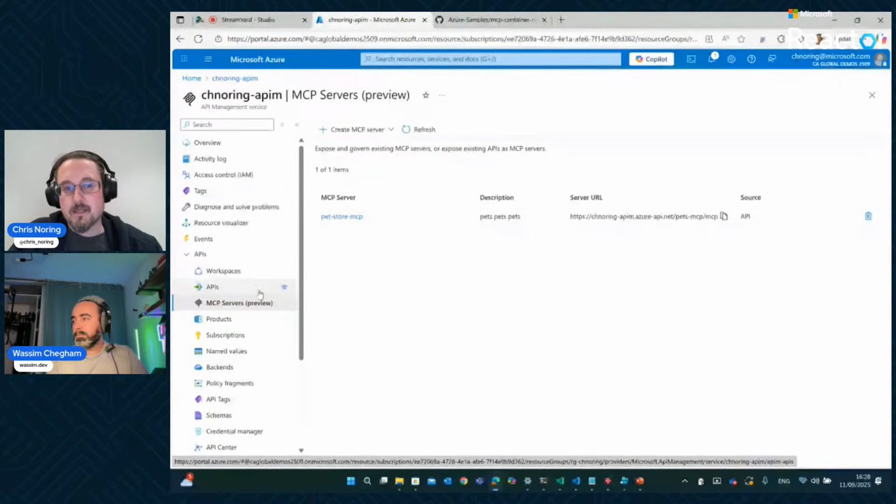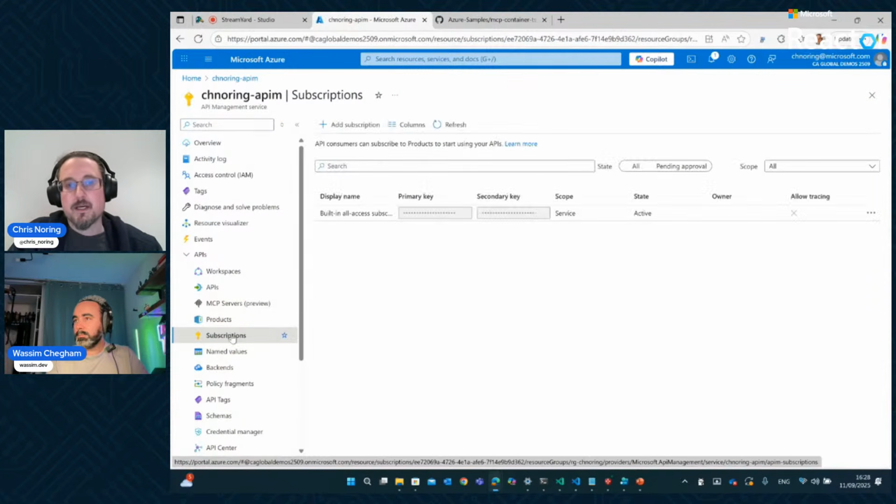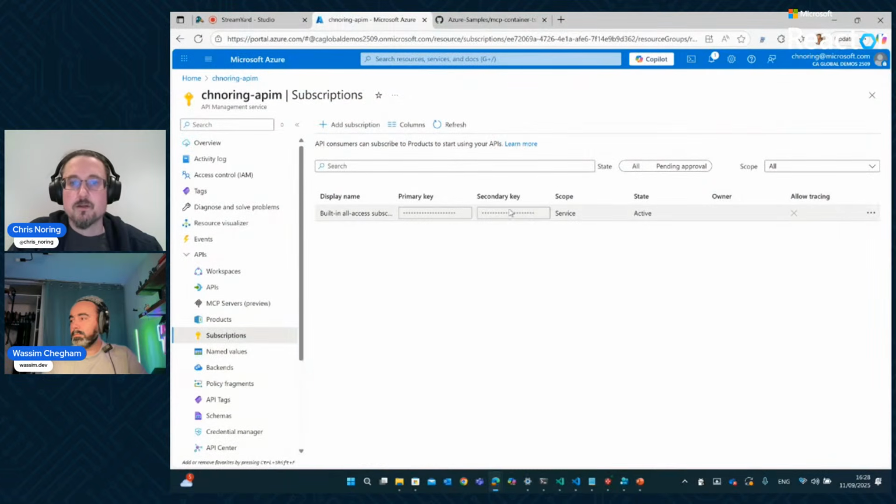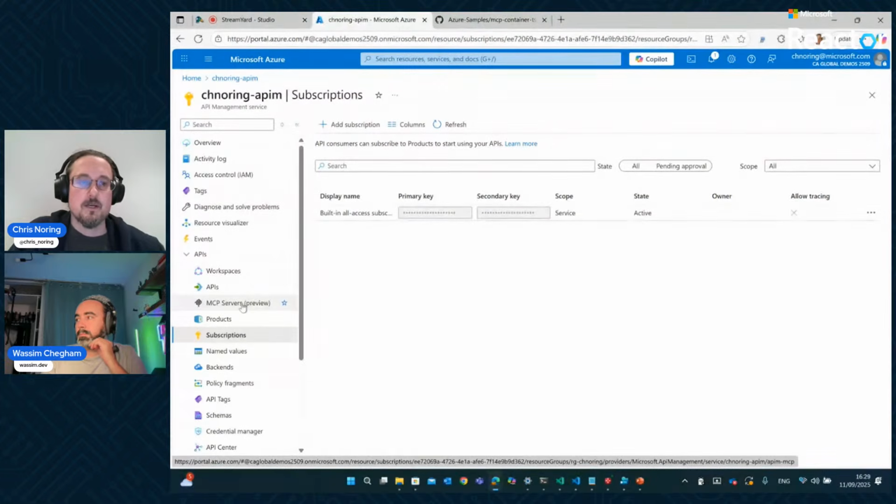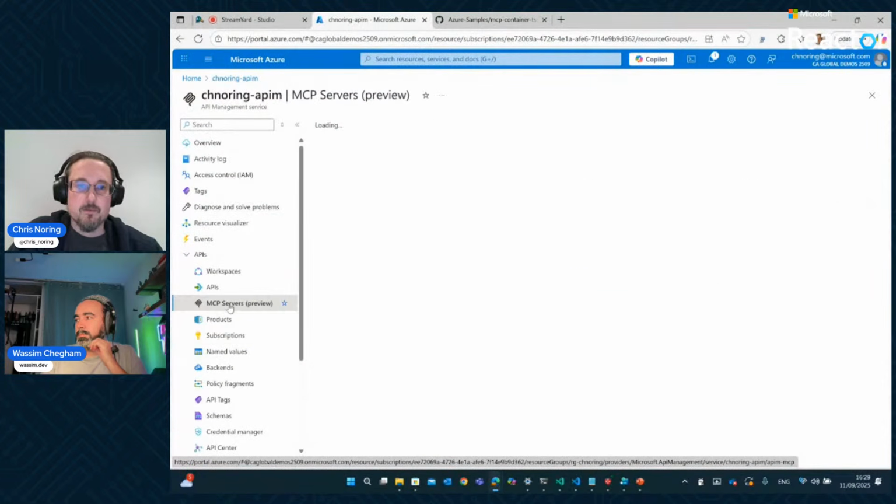What we need to test it, though, at present state is we need a subscription key. So we're going to use this as a bearer token. So if we wanted to test that, we need to copy one of those two keys. But of course, from a security standpoint, we should probably shut this off and use Entra ID and JWT tokens instead. But for the intents and purposes of this demonstration here today, we'll just show you how it works all the way through.